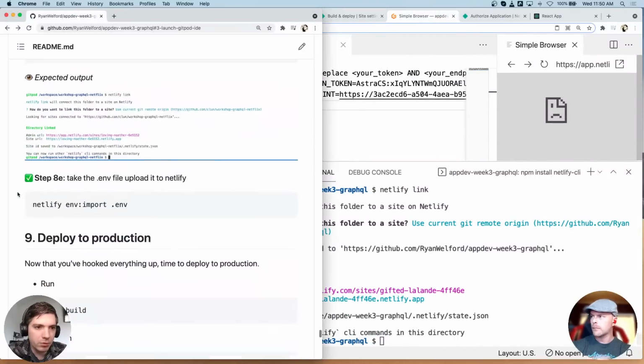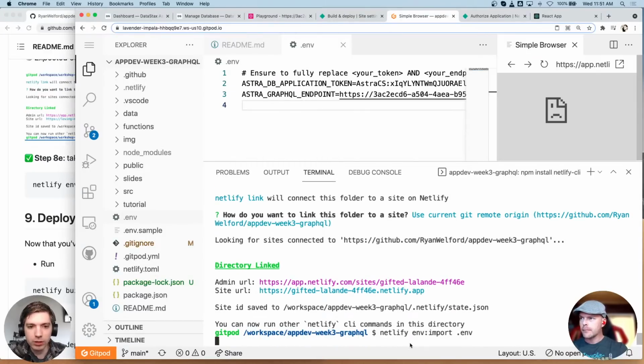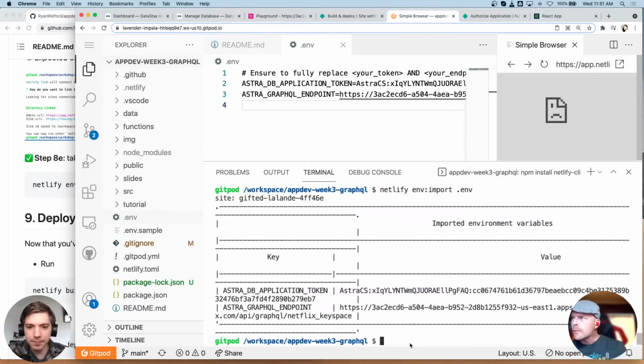Is there another command that I was missing? Ah, yeah, there it is. I did not do this command yet. So netlify env:import .env. This is the command that will actually upload the environment variables. My bad. There we go. Now it should be good.